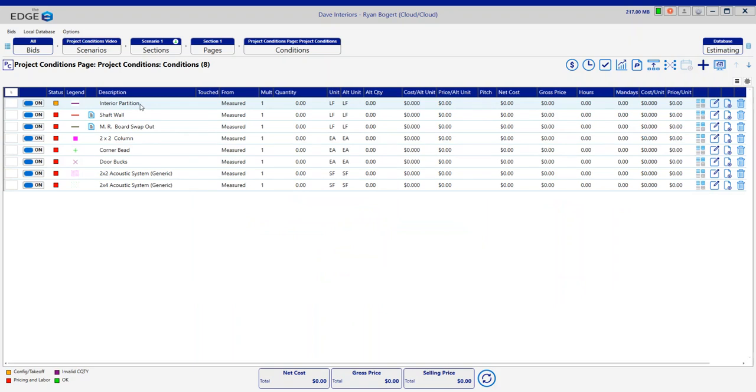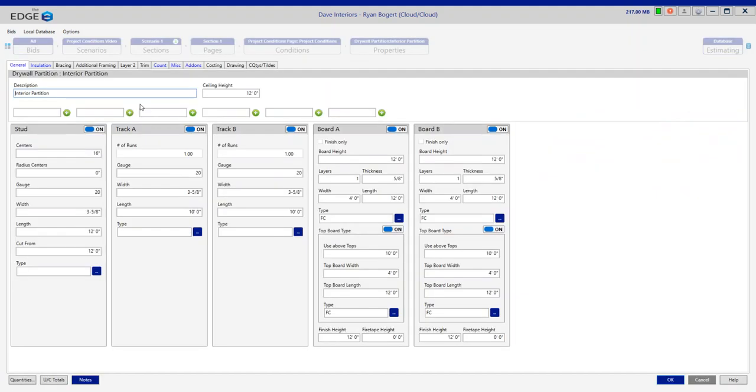And at this point, I can set up any specific details within the conditions that I need for the project. So as an example, I'm going to open up my interior partition and call this wall type 1. I'm going to leave everything set up the way that it currently is set. I'm just going to change the description and click OK.